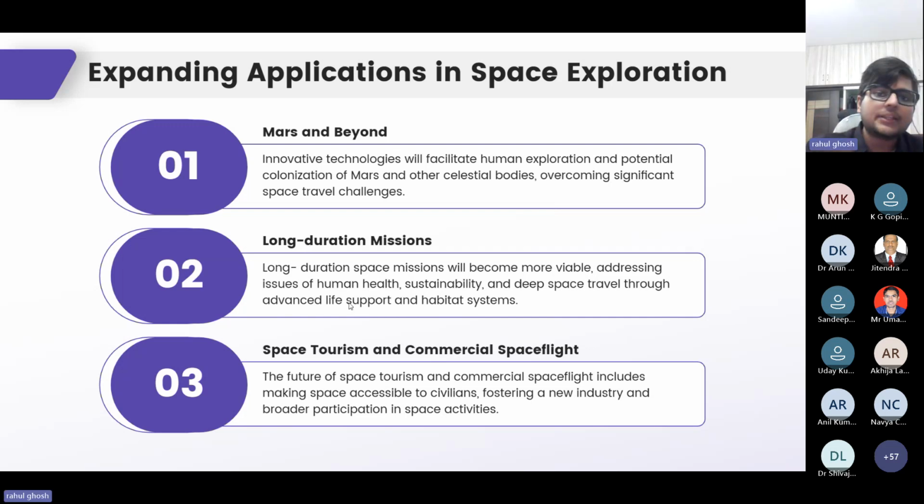By doing this, we'll be able to address the issues of human health, sustainability, and deep space travel through advanced life support and habitat systems. Before we build those, we could simulate what sort of effects they would have on humans themselves, and create these technologies accordingly. The last is space tourism and commercial space flight.